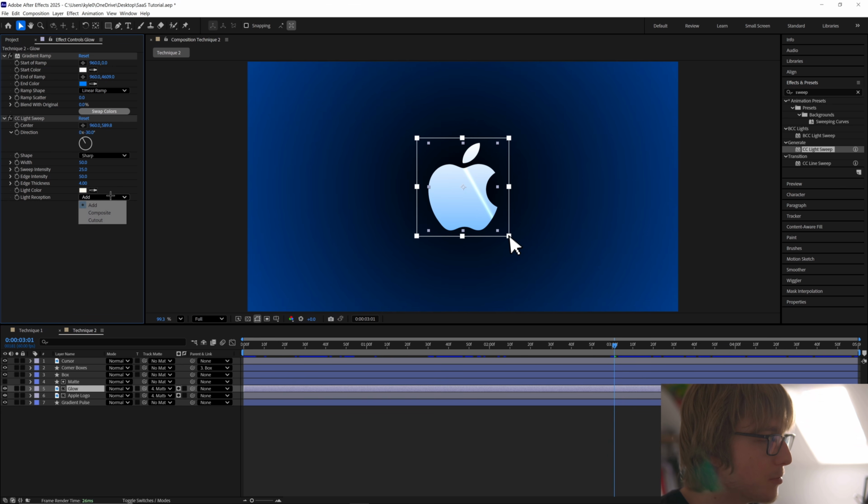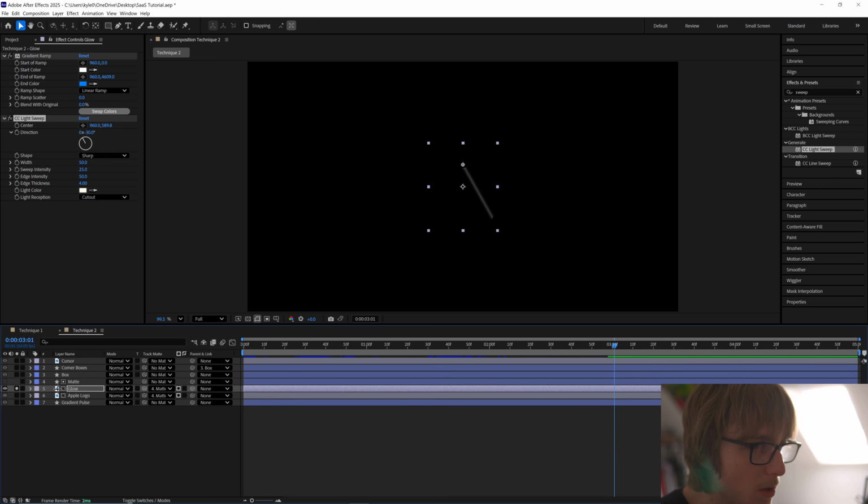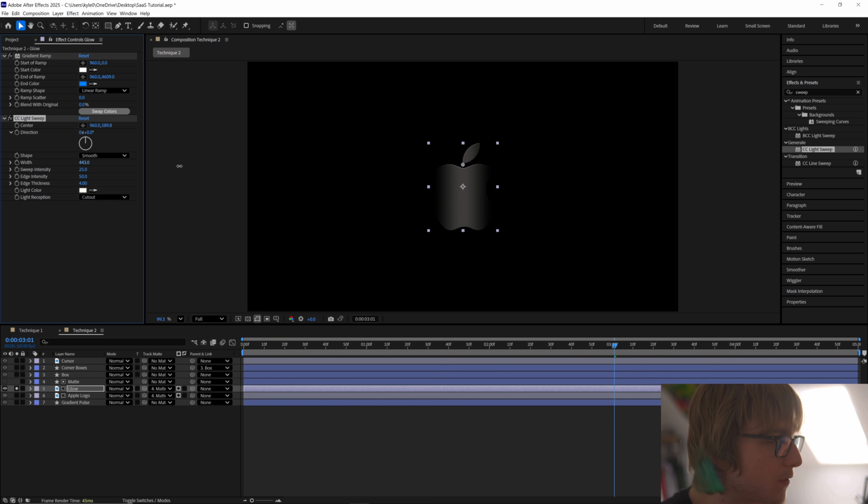And then we are going to make the light reception cutout. And then you can solo the glow layer to make it easier for you. I'm going to make it smooth, and then the direction 0 for now. And then the width can be significantly higher, maybe something around 420. That's pretty good.